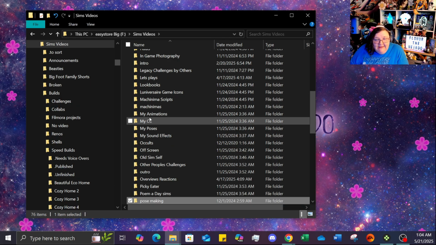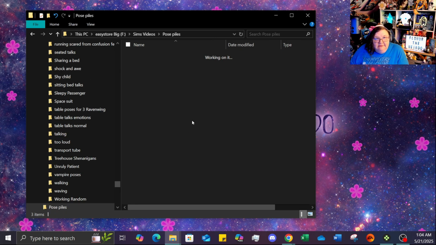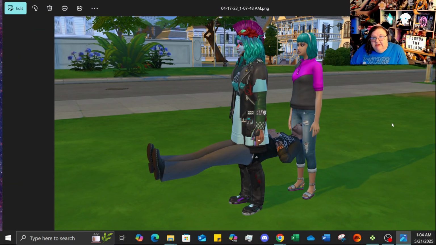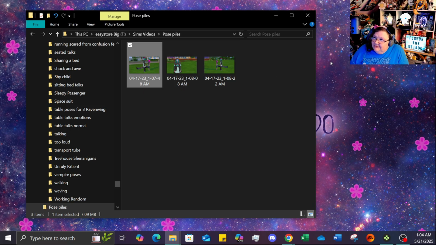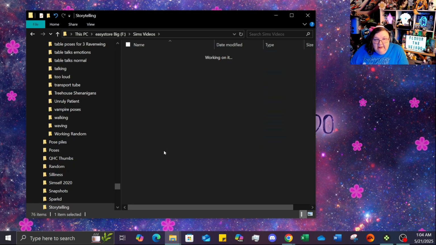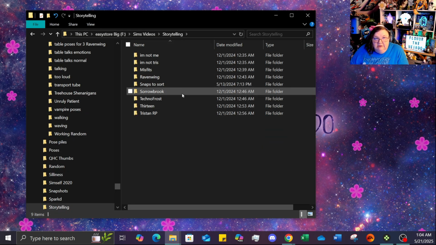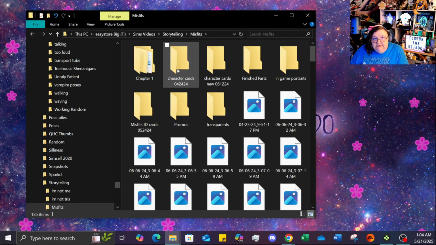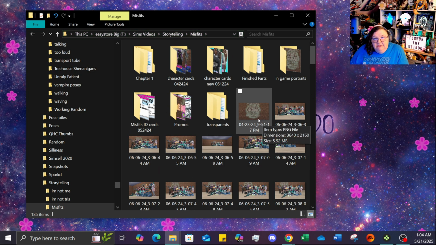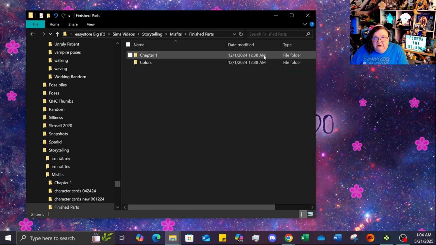Okay, so then pose piles. These are my favorite things to do. Randomly pose when people are posing. Just random little screenshots. It's super fun. And then storytelling is another thing that I have super hyper organized. Like for my Misfit stories, it's a little bit disorganized, but I mainly ignore all this stuff and I go to finished parts.